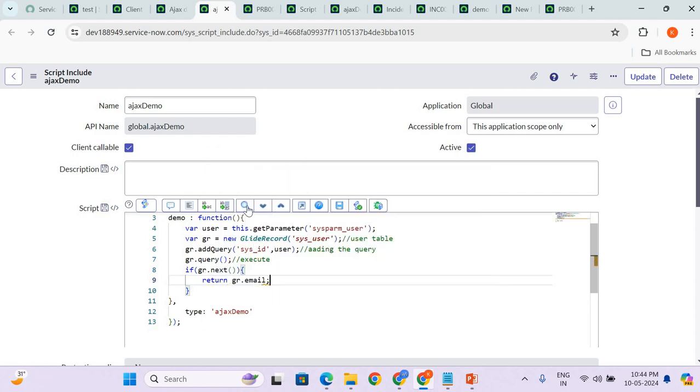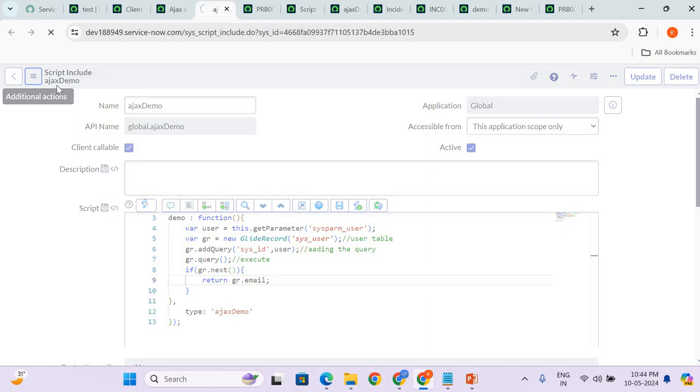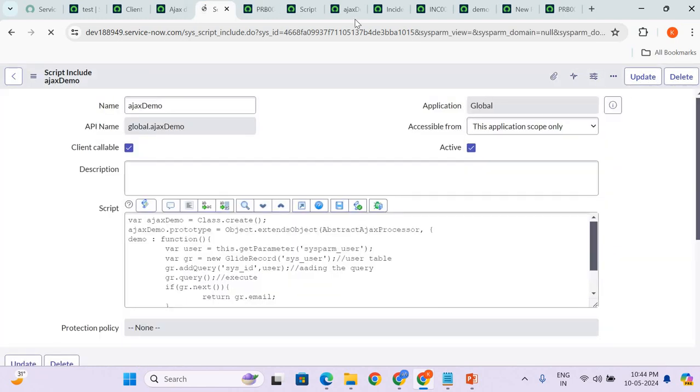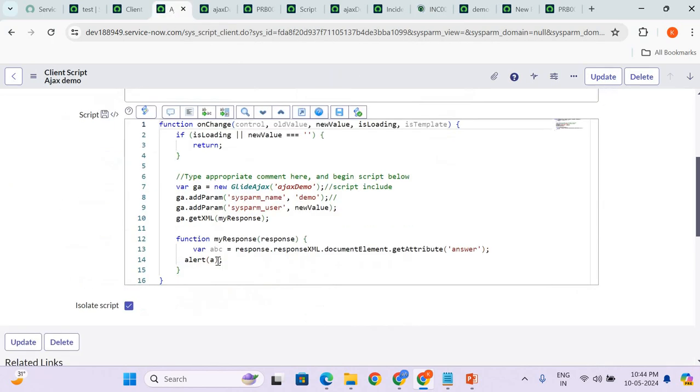gr.email. Let me just save. Alert, alert ABC. So this is the variable which we have created.